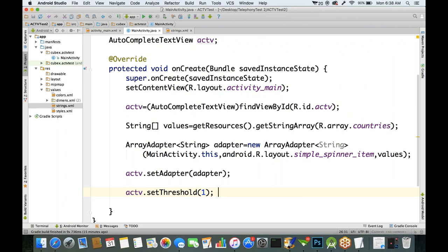Okay, so we'll test the application. Just give me a minute, I'll bring the cable. Okay, so we'll test the application.